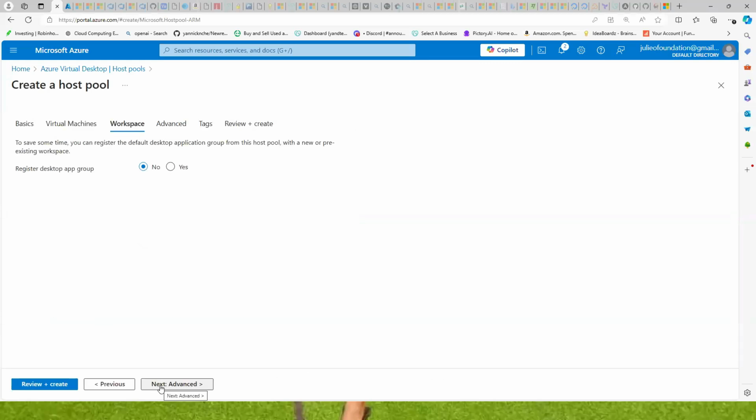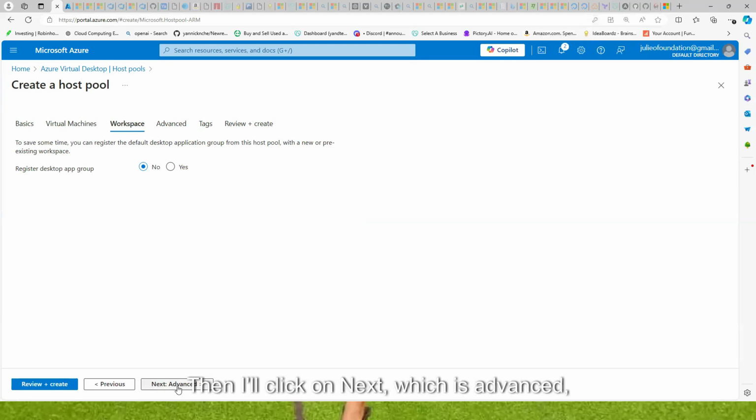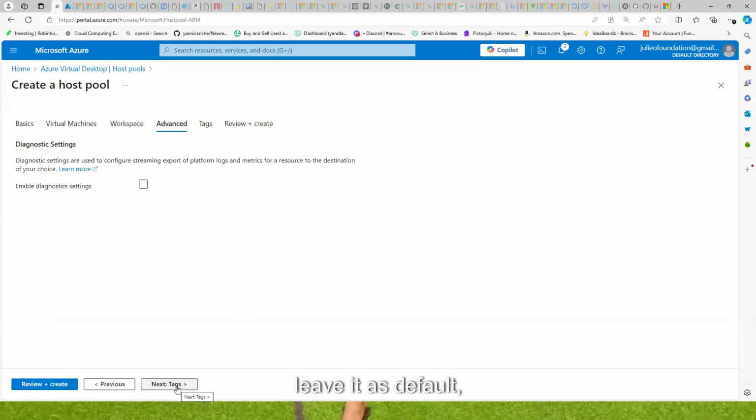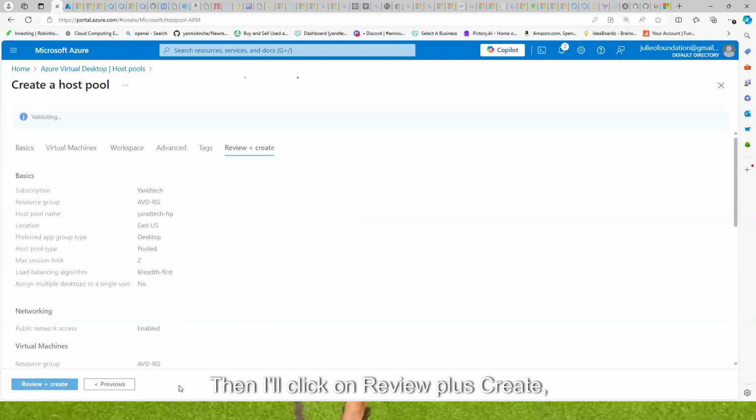That's the workspace. We'll create the workspace later. So I'm going to leave it as it is. Then I'll click on next, which is advanced. Leave it as default. Click on next, the tags. Then I'll click on review plus create.